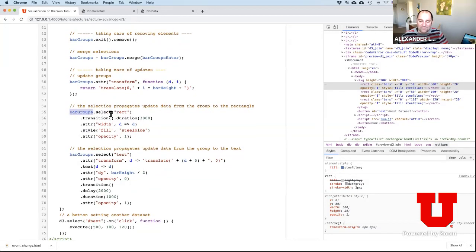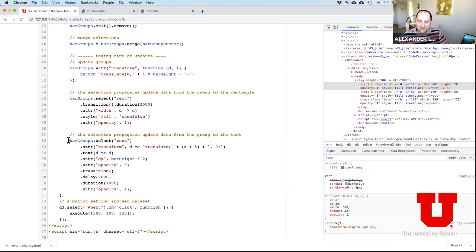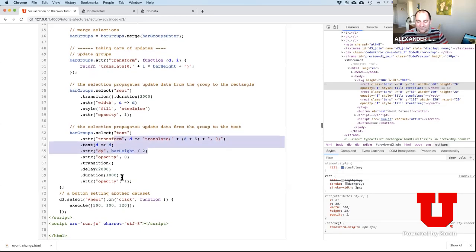I'm calling select rectangle. And this call to select rectangle propagates the data from the group down to the rectangle. And now I can actually style this in a data-driven way. Here I have the right data that was just bound to the group elements. Similarly for the text, by saying barGroups.select the text, I have the right data bound to that element. And now I can do that correctly.